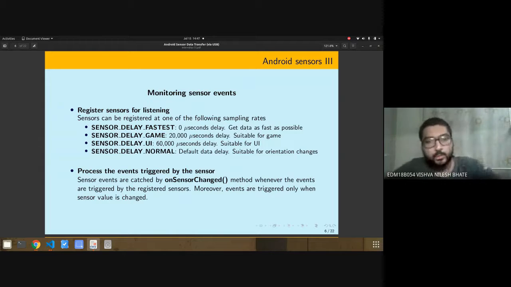Now, what is a sensor event? I said that when you register the sensor, those sensors will trigger events, and then you will monitor those events. So what is a sensor event? A sensor event, or any event in Android, is basically a listener. You tell Android that I want to listen to this event, and so whenever the sensor data is changed, an event is raised by the sensor, and this event can be read by our application. So that's how the whole registering works.